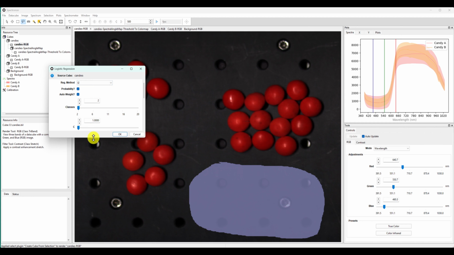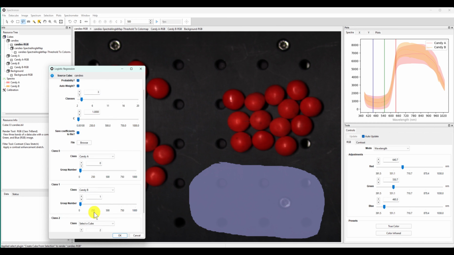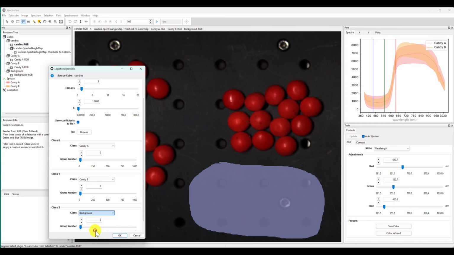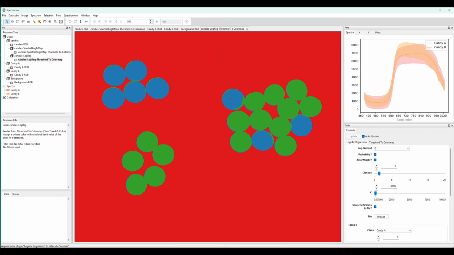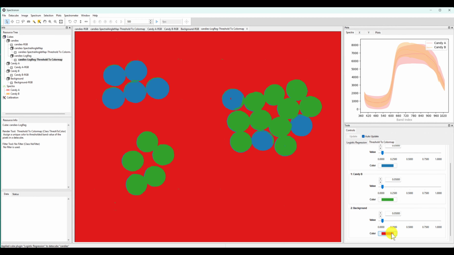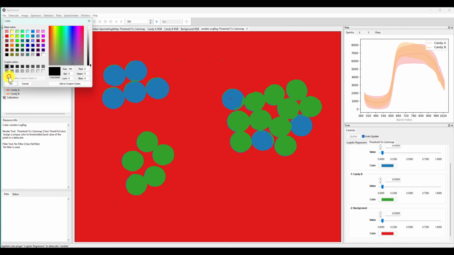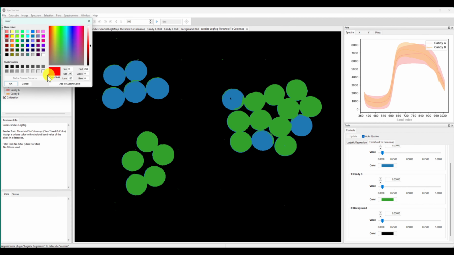I leave the default settings alone and select 3 for the number of classes. In each class, in the Cube drop-down menu, select one of the 3 reference cubes that we generated. Click OK. In the Threshold to Color Map tab, I can make the color for my background class black and the candies to match those chosen for the Spectral Angle Mapper color map. We will make candy A red and candy B blue.